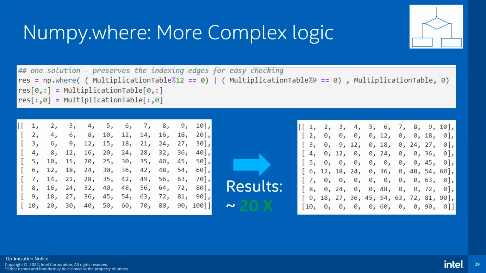Okay, so how would we do that? We could do that with a where clause. So we could just say, well, if the multiplication table modulo 12 is 0, so in other words, it's divisible by 12, or if it's divisible by 9, go ahead and give me the product, give me the actual value, whatever it is, 24, 48, 72, whatever it is, but otherwise blank it out, make it 0. And so this is how you would do that.